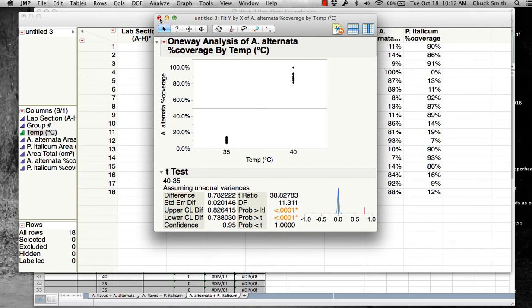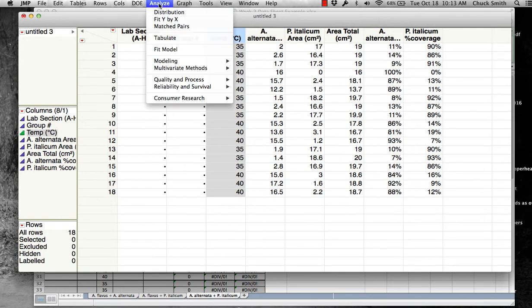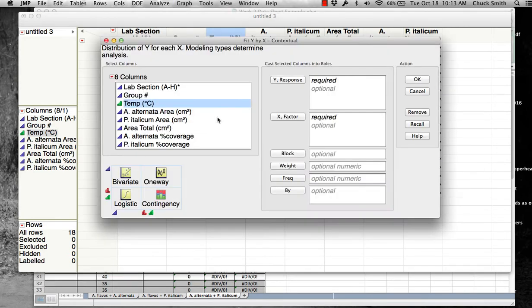Okay, let's try Italicum. And what we expect is, because we're working out of 100%, 11% here, for example, in Alternata versus 90% in Italicum, that we would see the inverse. For Italicum, we'd see much greater growth at 35 versus 40. But let's look at that. Okay, back to Analyze, Fit Y by X. Again, temperature goes in the X. And this time we're looking at Italicum. So Italicum goes in the Y.